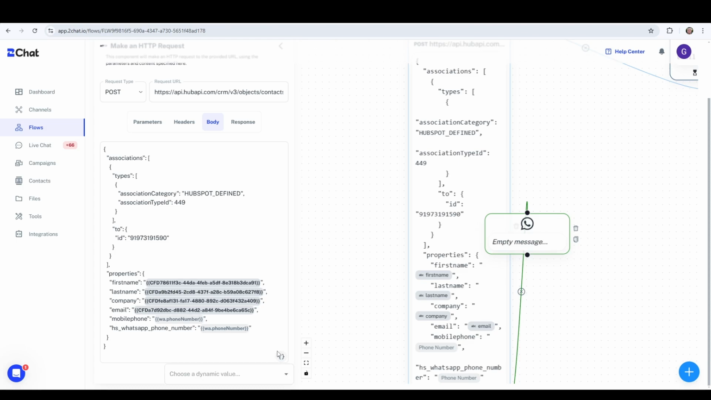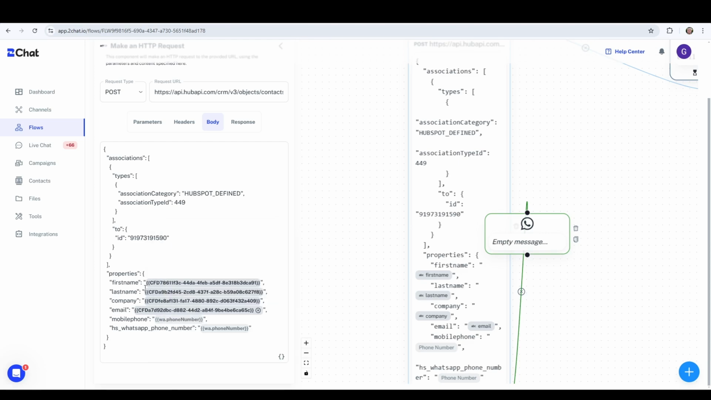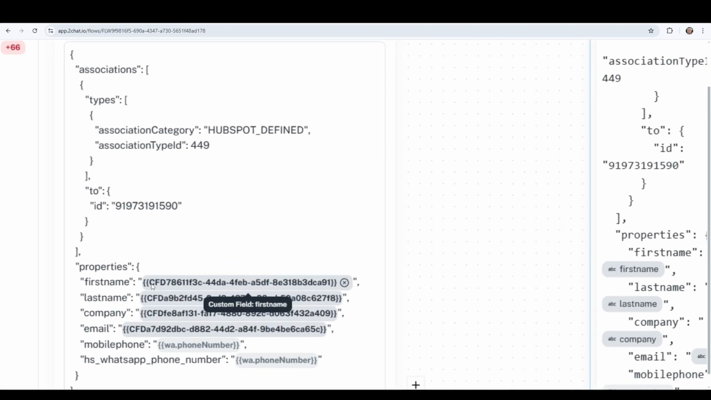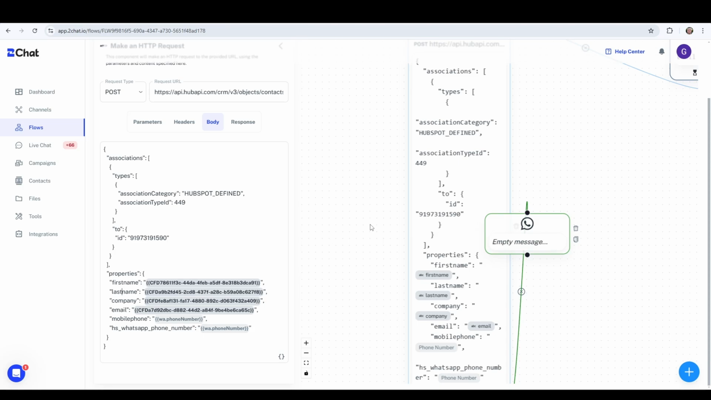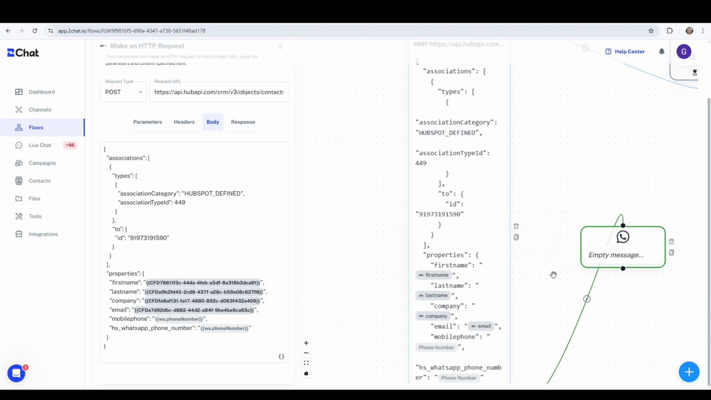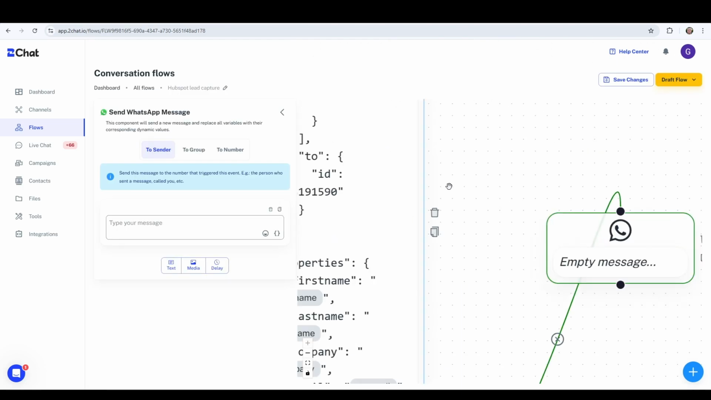Now you must use the previously created custom fields in the required fields. Add first name, last name, company, email and phone number in the corresponding fields. Finally, it's recommended to add some messages informing the customer that his information is saved or if we found some problem.